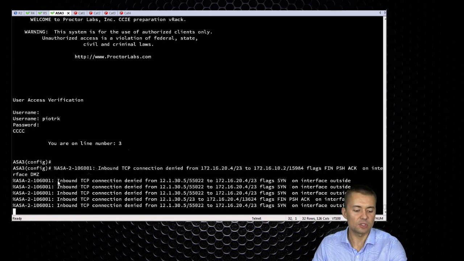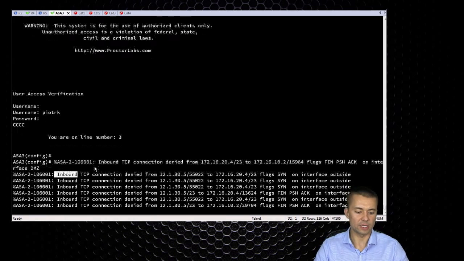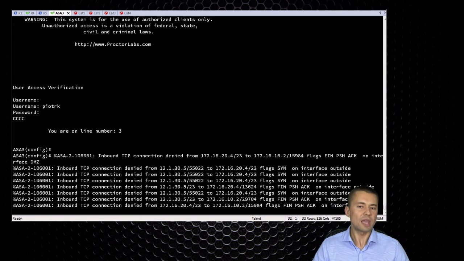And this inbound here refers to the default filtering behavior of the ASA. Inbound is basically from a lower security level interface to a higher one. So inbound and outbound on the ASA are related to security levels. The outbound session is when the session originated on a higher security level and is destined to something lower. But inbound means that we are coming from a less trusted network to a more trusted network. Okay, so this is what happens by default.